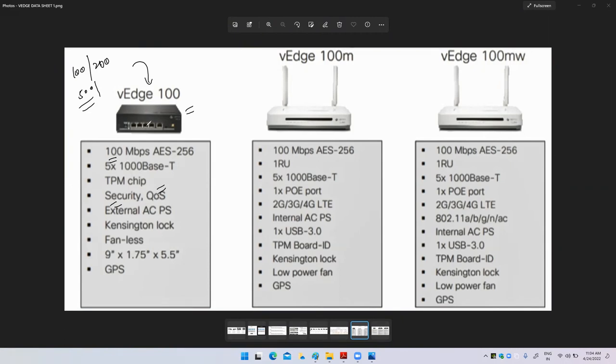This vEdge device also has a fan, just cooling the CPU, yes or no? We are getting a width and length. If you want to mount it inside the rack, you can mount it, clear? And GPS option means you can verify the location, the live location. You can provide the longitude information, latitude information. The exact correct location you can give.